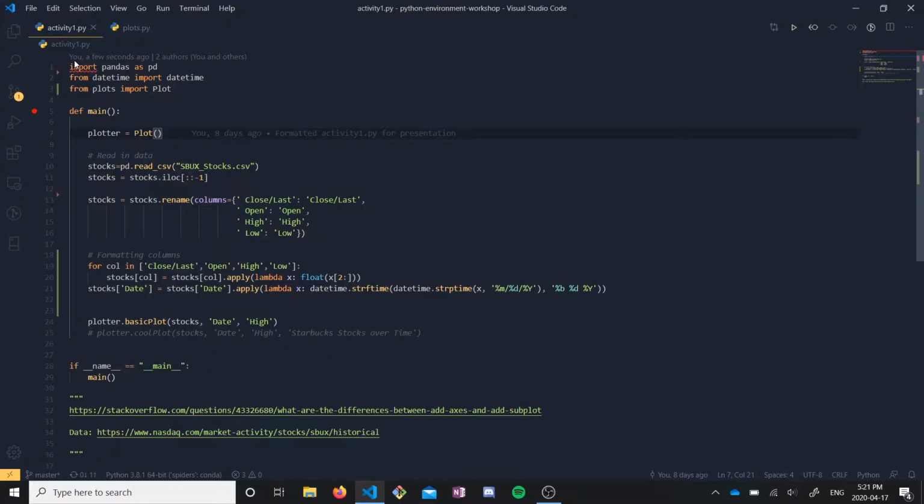is cleaned, because that's the very first thing you should do whenever you're working with data. So after we import our three libraries, which is pandas, datetime, and plots, we run our main function. Now, just a quick explanation what each of these are.